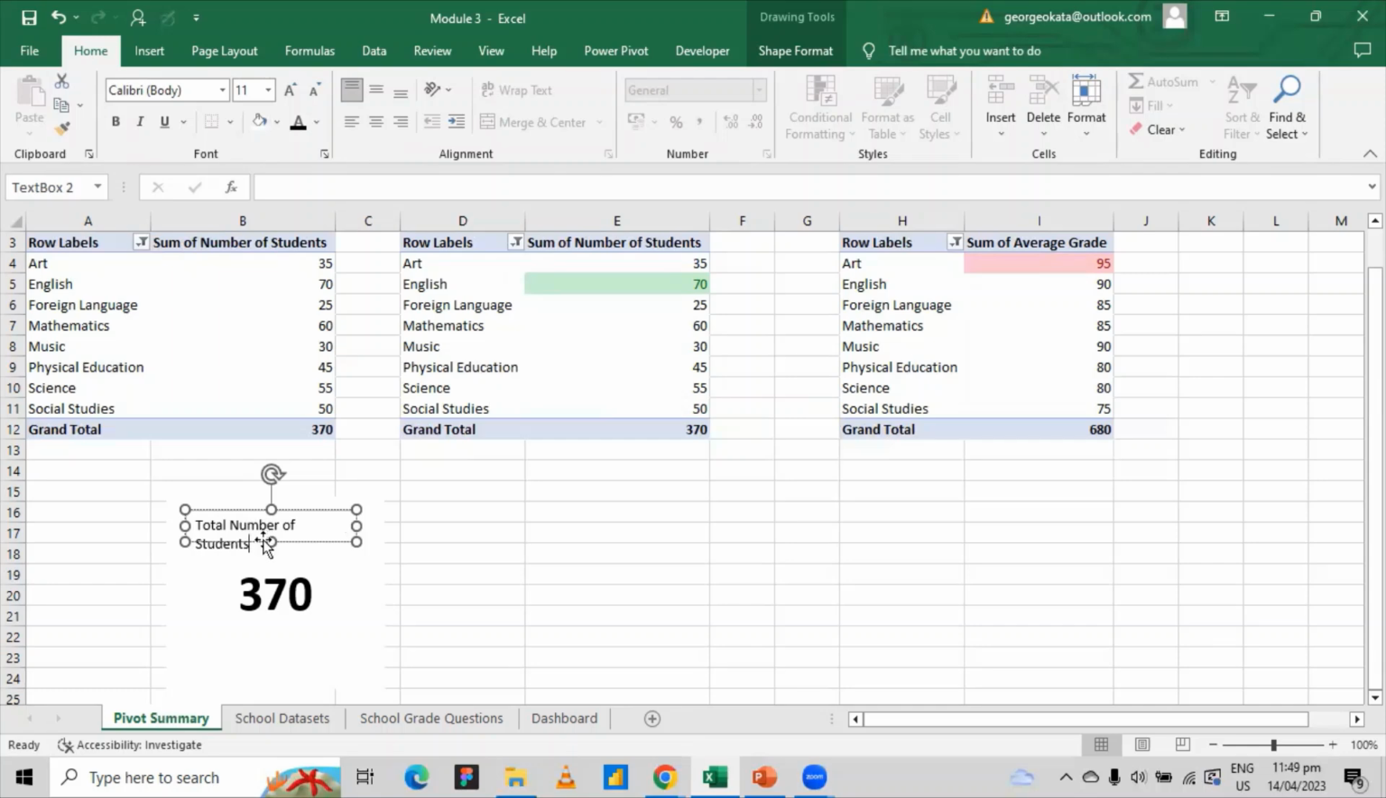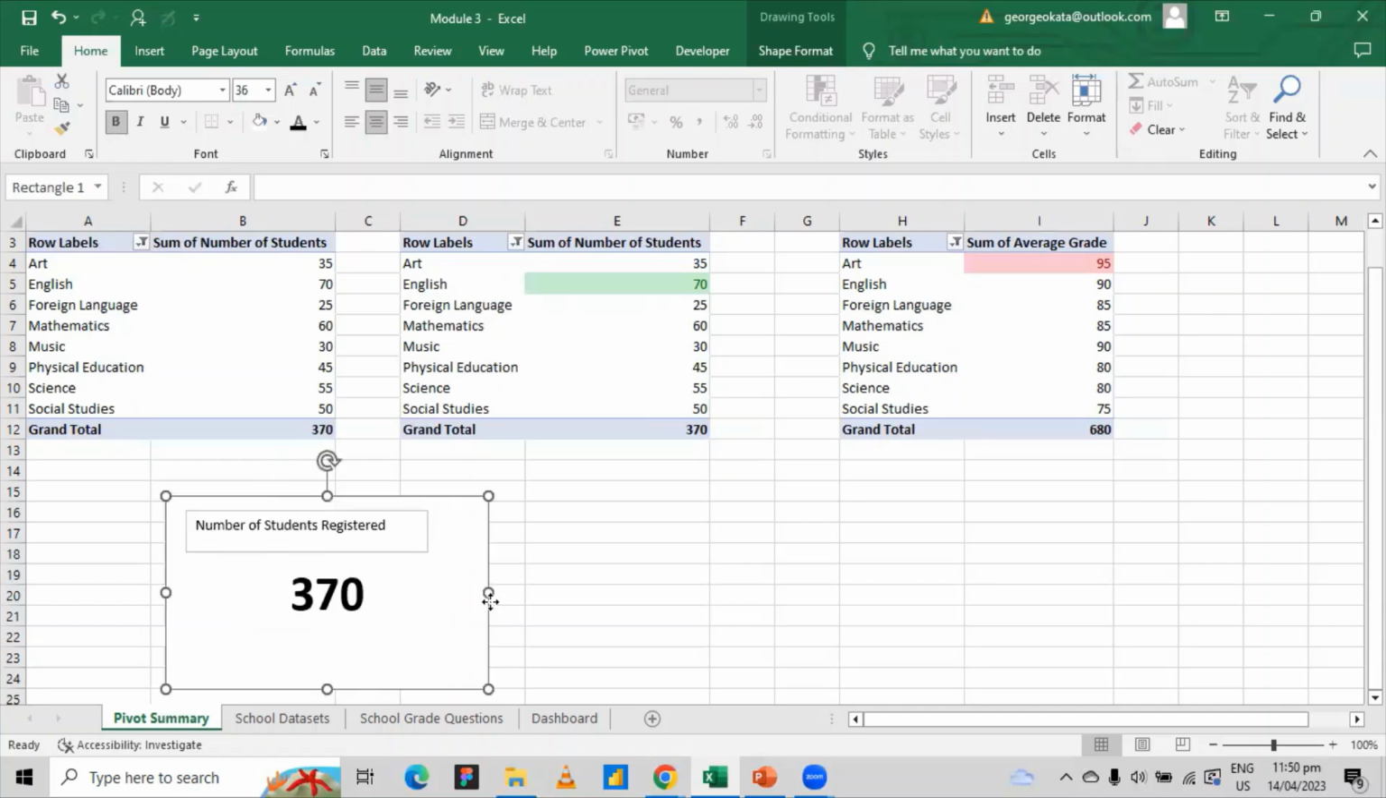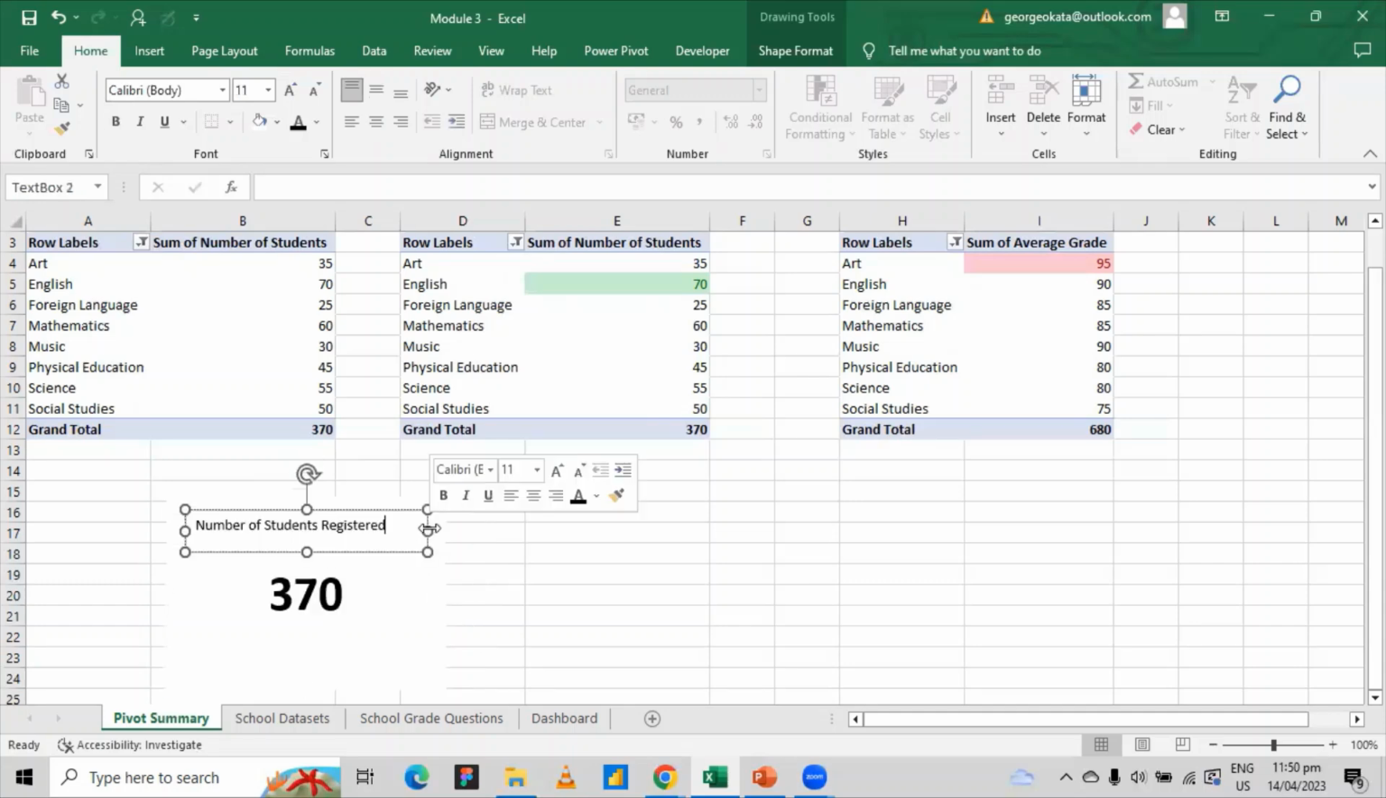Or we can just, to make it shorter, we can just say number of students registered. So you can just name it wherever you want to. So we're just going to expand this so that it comes up, and expand the box as well so that everything just fits nicely. Okay, I'm just going to decrease this a bit.